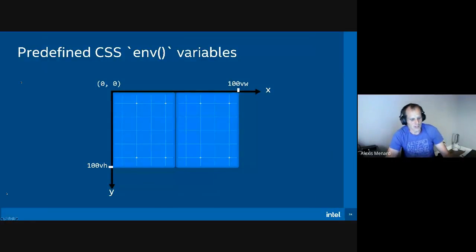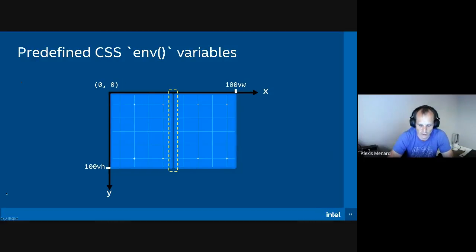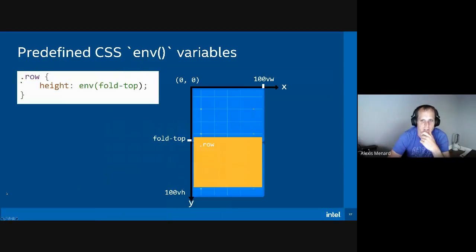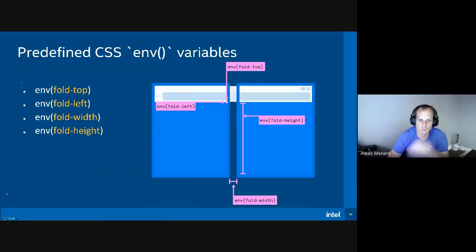And of course, as I was saying, if you want to align your columns across the fold, then you need some environment variable to tell you where the actual hinge is. So that's fine. We provide you with values to help you design around that. For example, we give you a fold-left environment variable, so you can snap to the left of the fold. Then we tell you the top as well, so you can snap according to that. And then we also tell you the width and the height of the hinge. So again, that's all you need to design around the hinge.